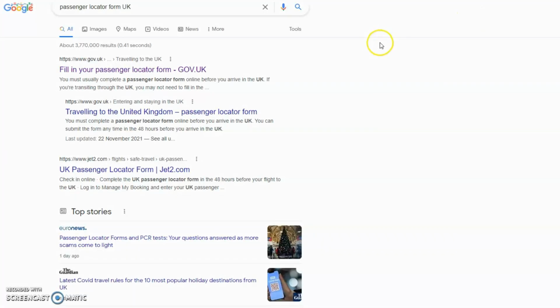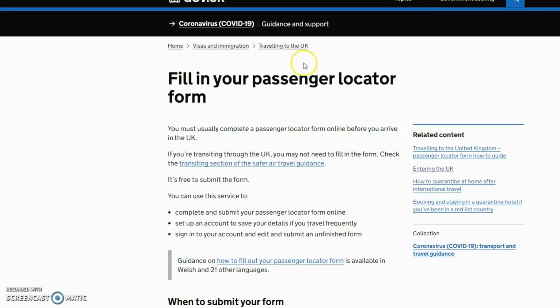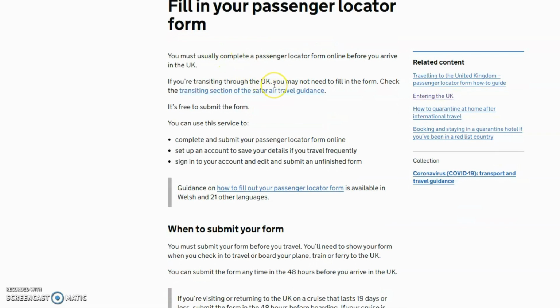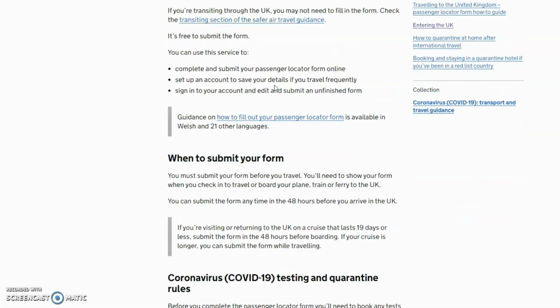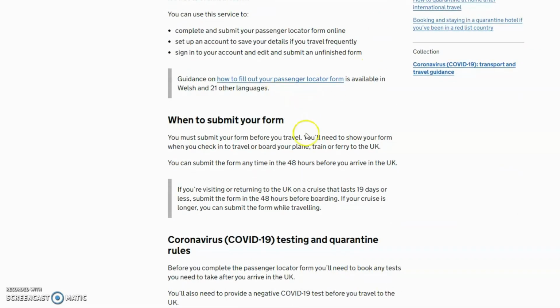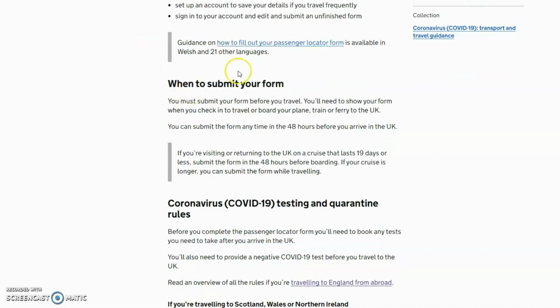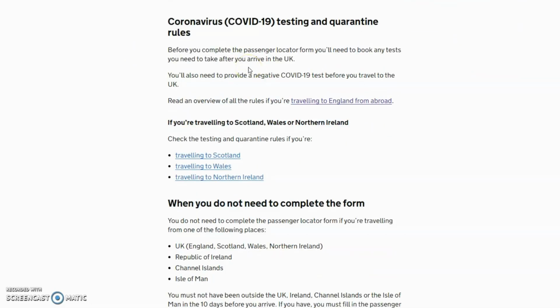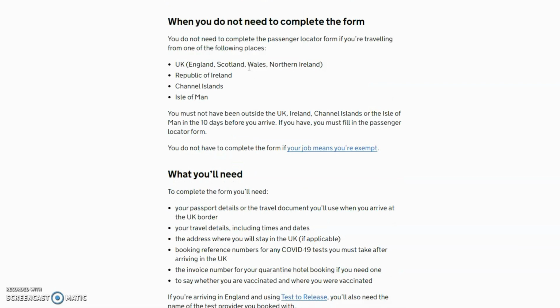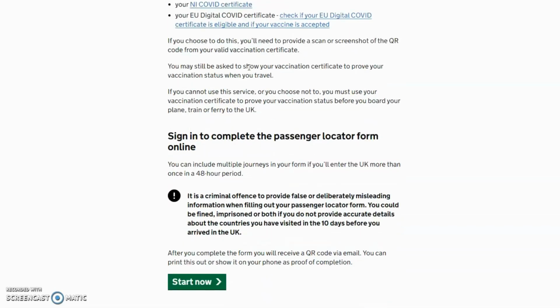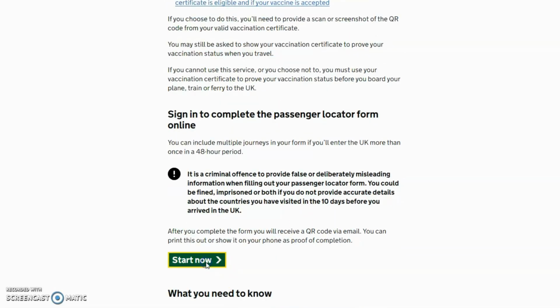So let's jump straight in and show you how to fill out the passenger location form for the UK. Very simply, in Google, put passenger location form UK and it will come up as the first one, and you click that and it will take you through to the gov.uk website. Now, on this page, there's loads of information, loads of jargon. We do recommend you have a good read of it. However, all these links are going to take you off to different pages. So if you just want to fill the form out and get on with it and eliminate as much stress as possible, get yourself right down to the bottom and click Start Now.